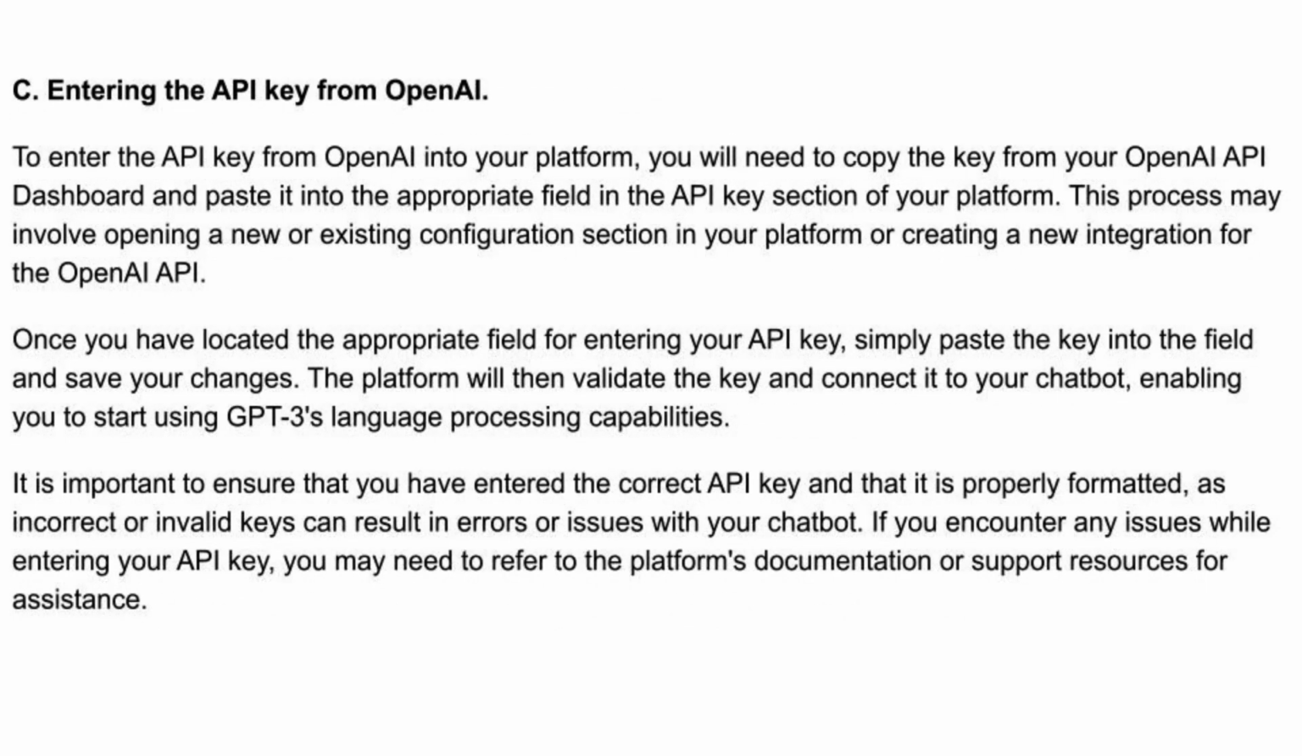Entering the API key from OpenAI. To enter the API key from OpenAI into your platform, you will need to copy the key from your OpenAI API dashboard and paste it into the appropriate field in the API key section of your platform. This process may involve opening a new or existing configuration section in your platform or creating a new integration for the OpenAI API. Once you have located the appropriate field for entering your API key, simply paste the key into the field and save your changes.